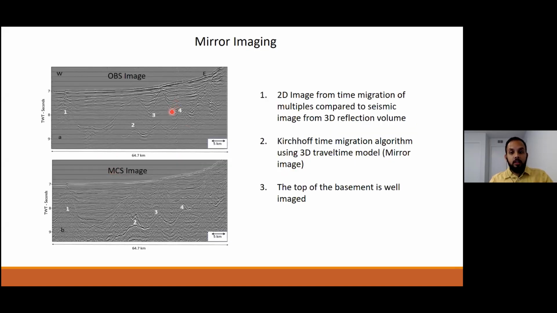Here is the section which shows the image developed from purely OBS data, with no multi-channel recordings. And this is the section from 3D multi-channel. This comparison is in a way not really fair, because this is data recorded by a huge number of receivers and shots, and this is from very sparsely spaced OBSs. However, in this case, we applied Kirchhoff time migration, and we used a 3D travel time velocity model.